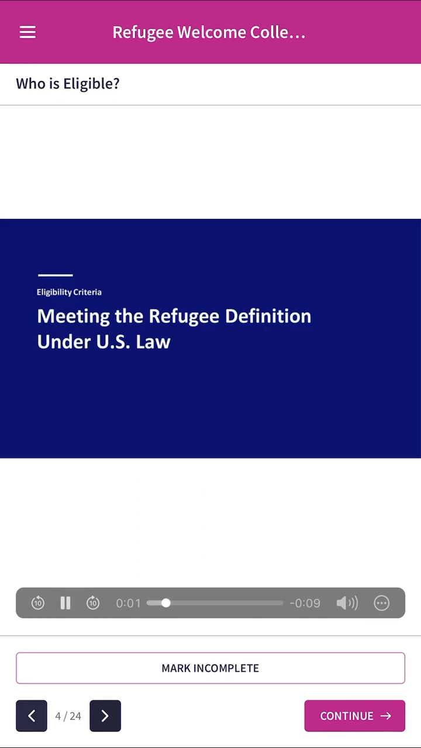Meeting the refugee definition under U.S. law. Anyone you would like to list on your Welcome Corps application must meet the definition of refugee as defined by U.S. law.